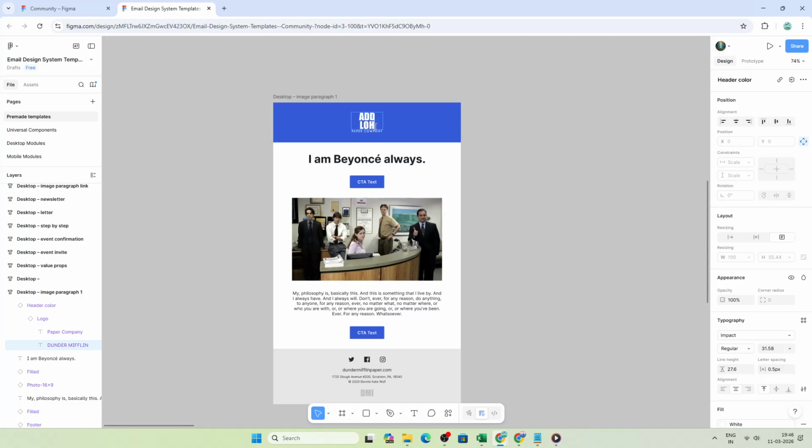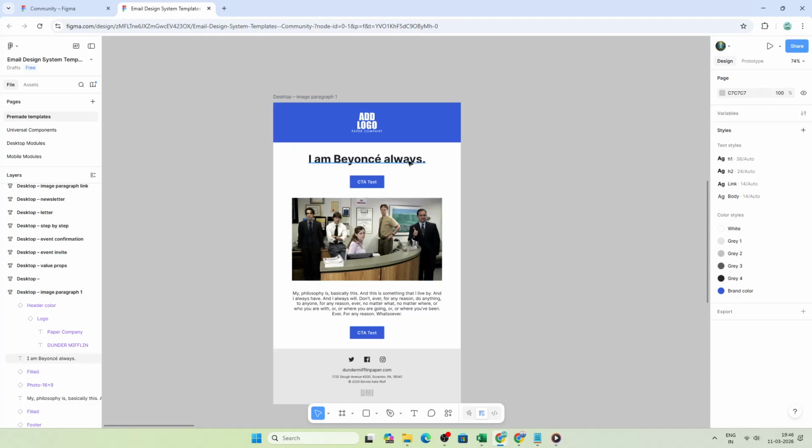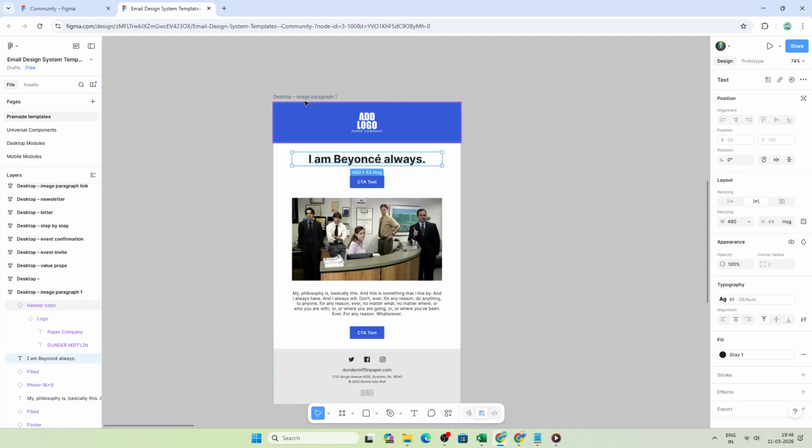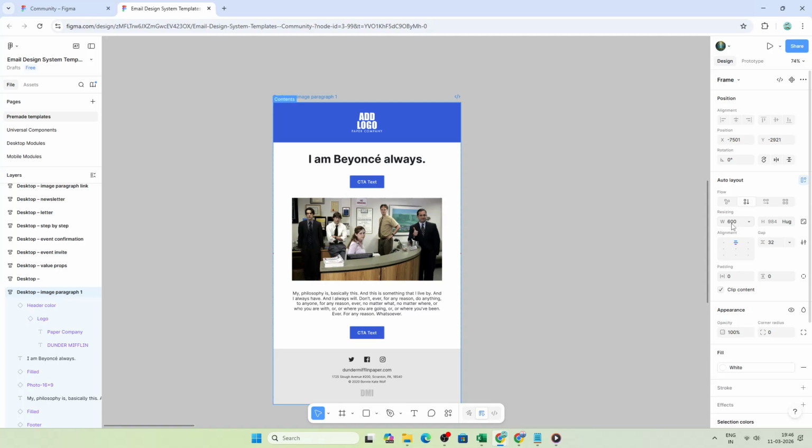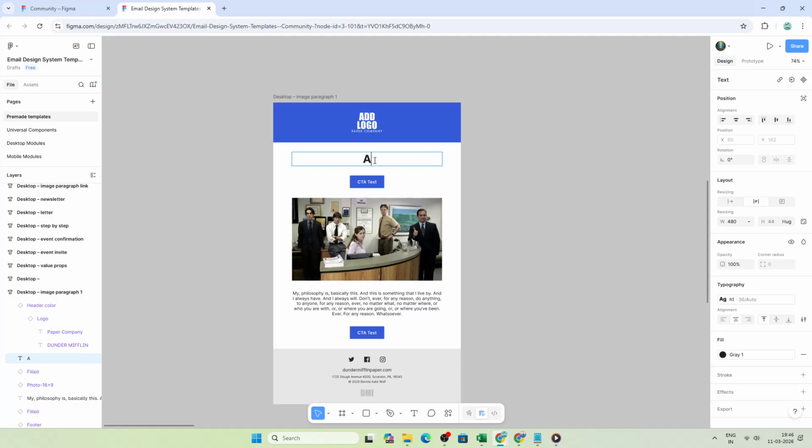Keep spacing consistent by aligning to the template's grid or rulers. For emails, a common content width is around 600 pixels. Staying near that helps readability across clients. Group related elements and name layers clearly so your layout is easy to navigate and maintain.